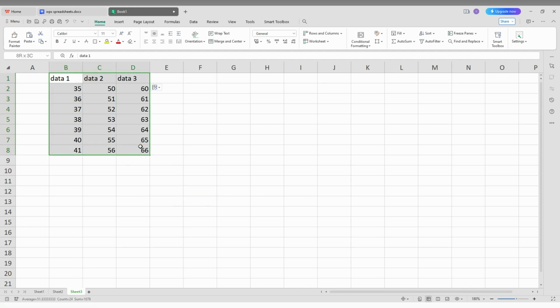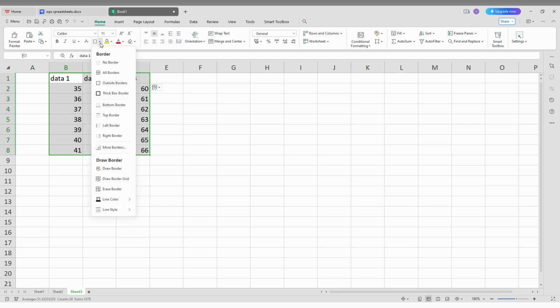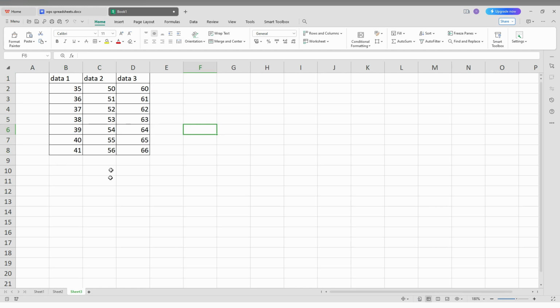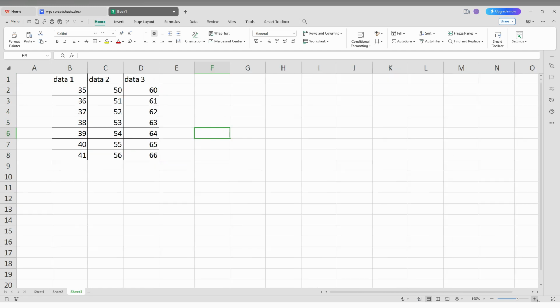So select the cells first. Now you are in the Home section. In the Home section, you can find this option near the strikethrough. It's called Border. Click on this drop menu, and here you can see a lot of options, but you just need to select All Borders. Just click on All Borders, which will create a darker line around the cells that you selected.